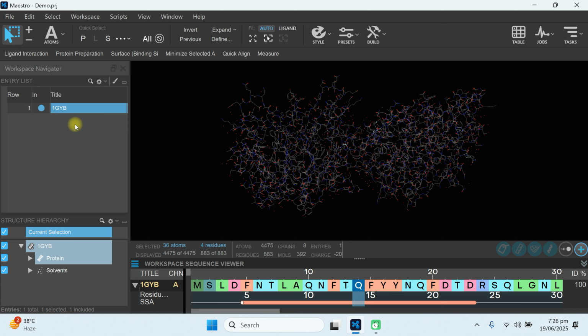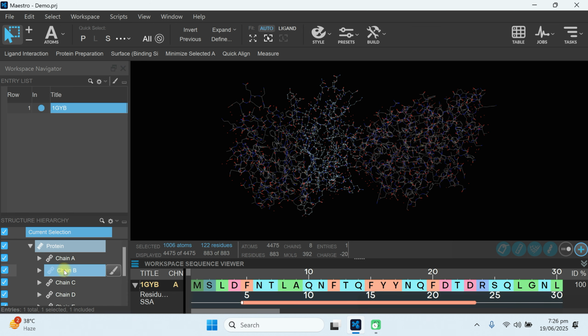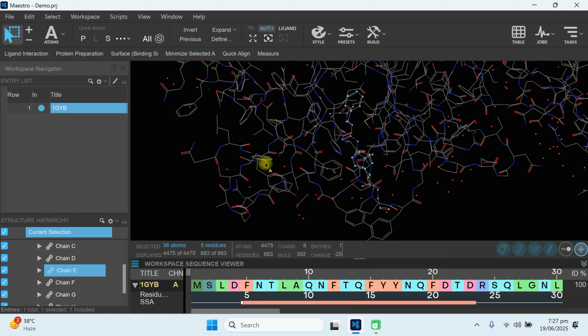Here is our working directory and here is our complete protein. If you click on this protein, it will be highlighted. These are the chains: protein chain A, protein chain B. You can see these proteins highlighting here. Protein chain C, protein chain D, and protein chain E. If I double click on it, it will highlight protein chain E.